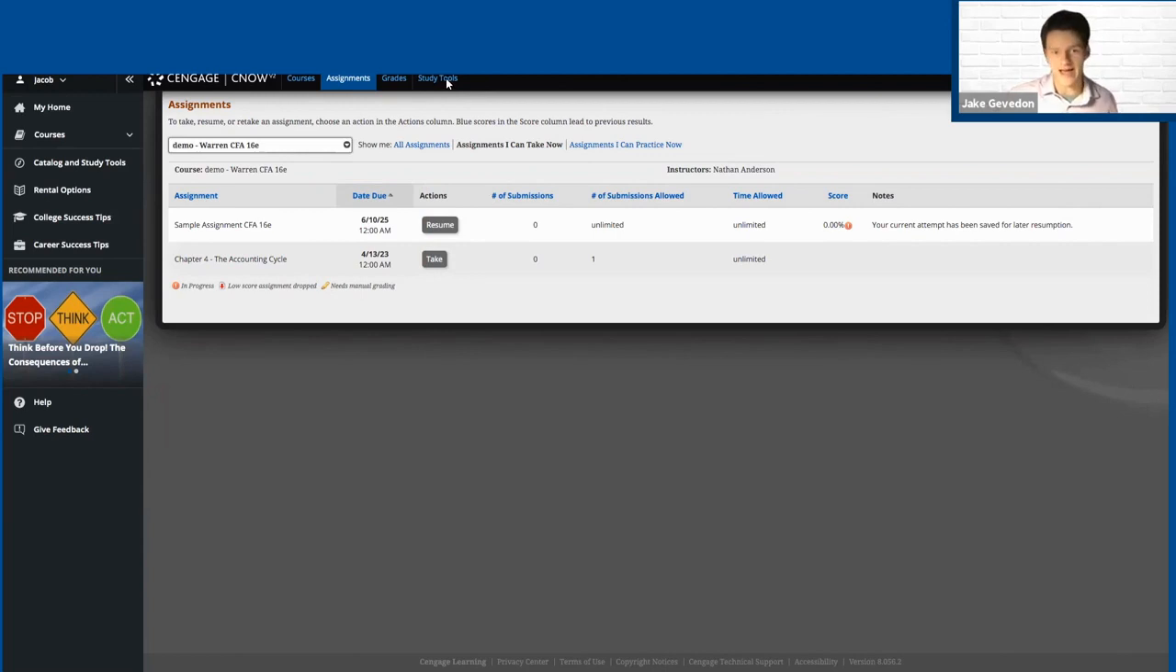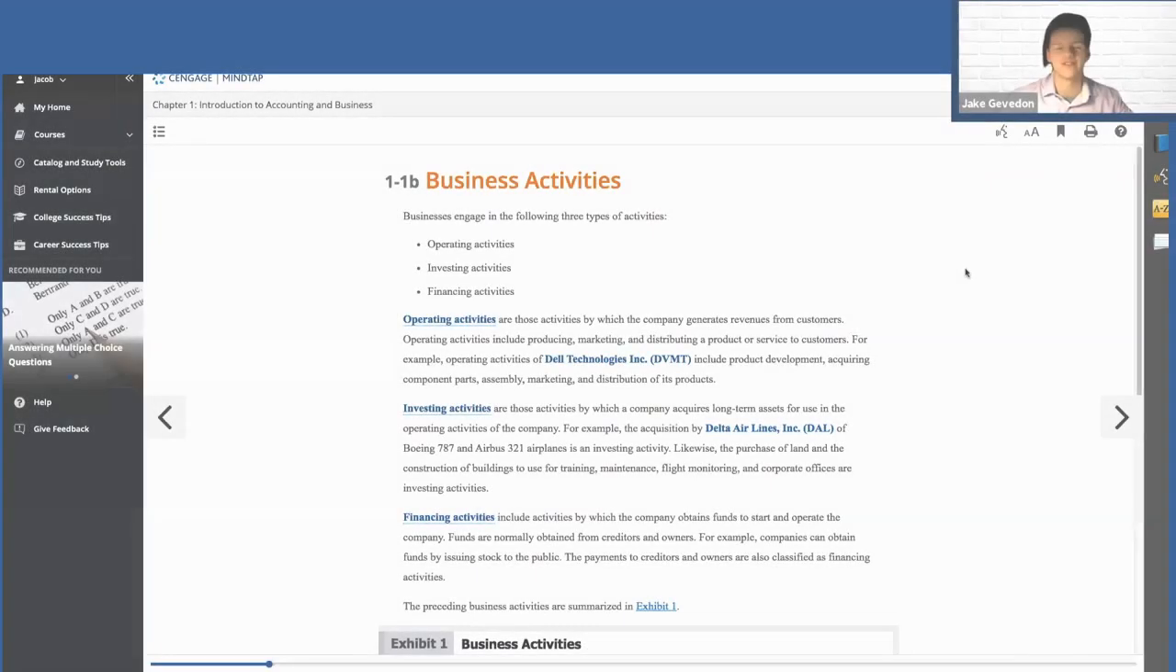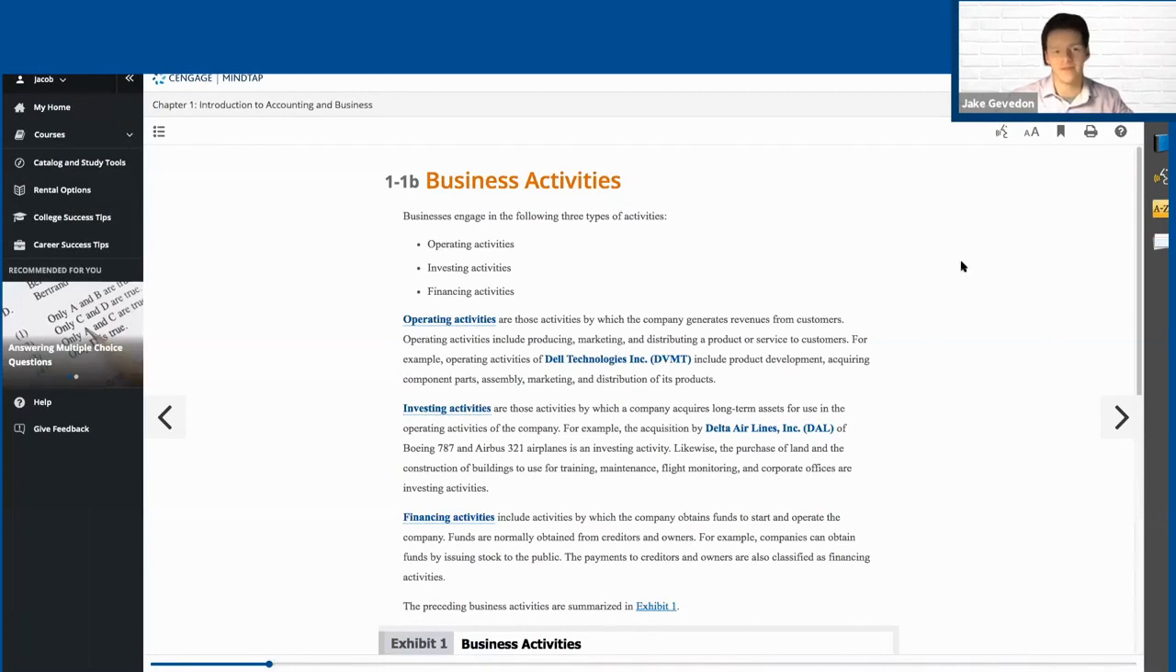Now, I'll show you how to access an e-textbook. From Study Tools, select your e-textbook and find the chapter content that you want. This takes you to the CNOWv2 reader. Think of it as an e-textbook, but with lots of extra features. Once you find the page you want, you'll see several icons in the upper right-hand corner.